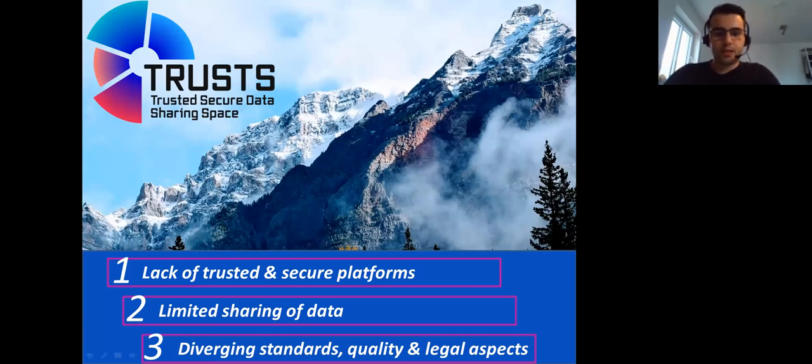The Trust partners identified these three high-level challenges that impede the growth of the data market economy. The first one being that there is a lack of trusted and secure platforms and privacy-aware analytic methods for secure sharing of personal data. Second, the proprietary and commercial industrial data hampers the creation of data market and data economy by limiting data sharing mostly to open data. The third challenge would be that there is an overwhelming amount of diverging technical standards, quality levels, and legal aspects.